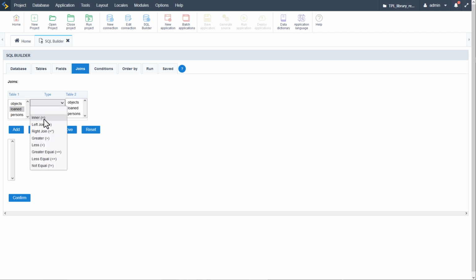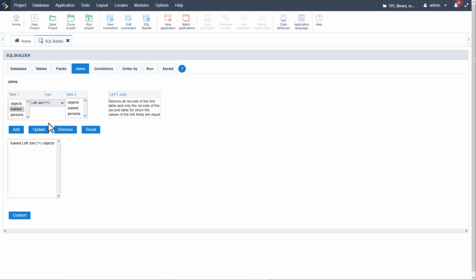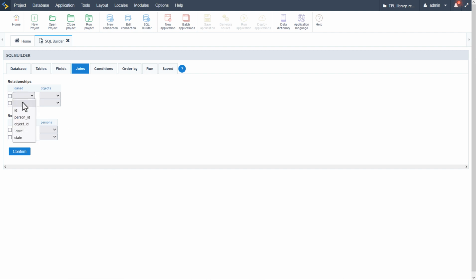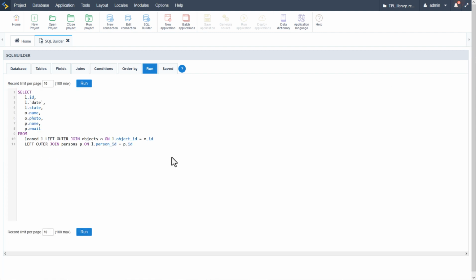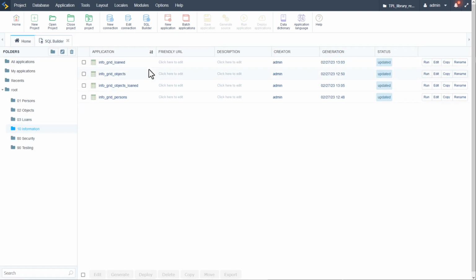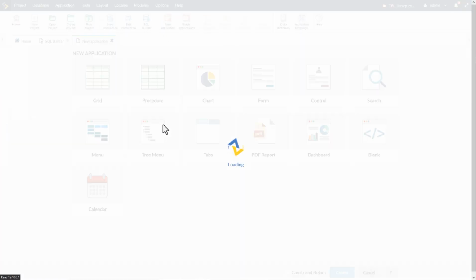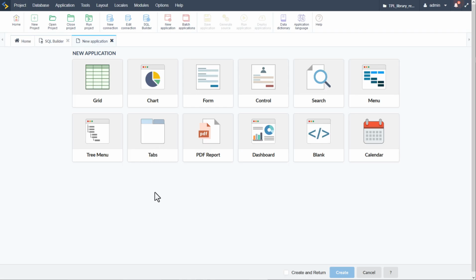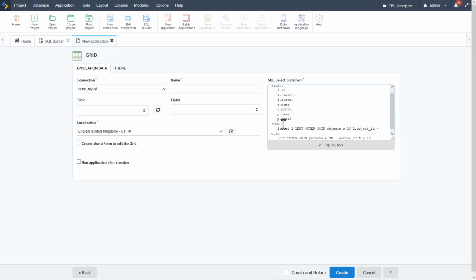And of course, again, let's join here our objects as well as our persons tables together, and just like that we can confirm that. We again link the two together, so again our object ID goes with the ID and the person ID goes with the person ID. Again we confirm that, and just like that we again have a custom statement. Let's go ahead and copy that, come back to home, and we can create a new application. And we can go grid and we can paste that in there.